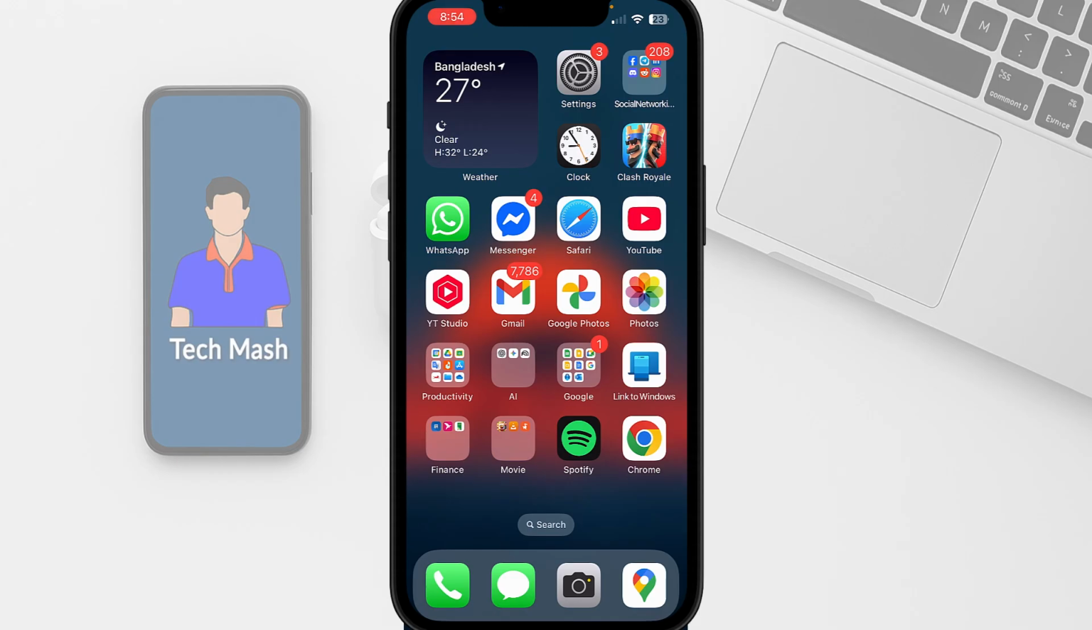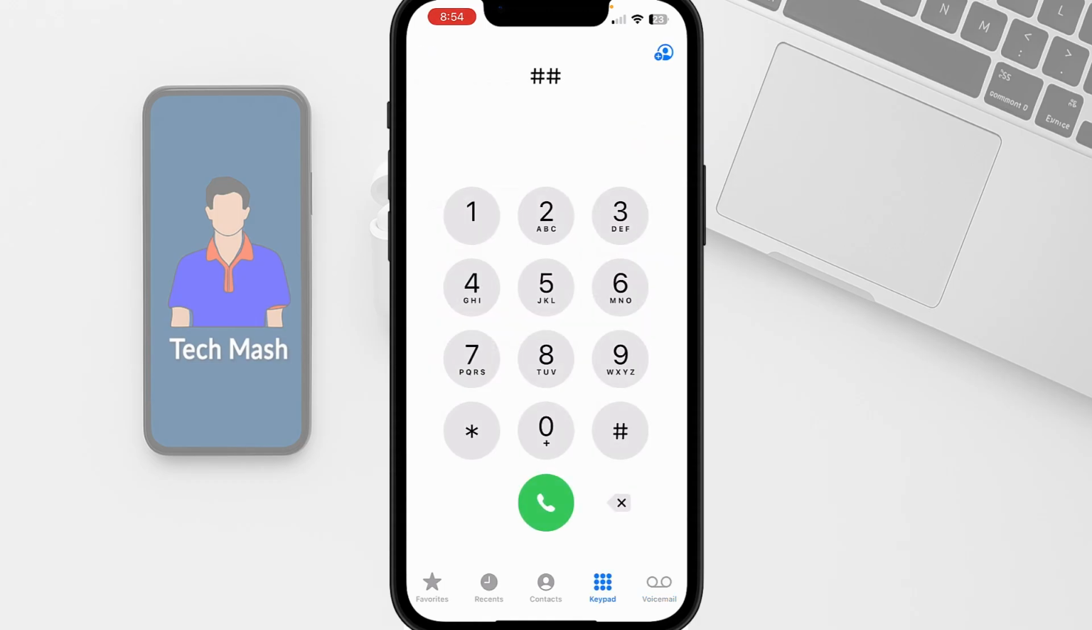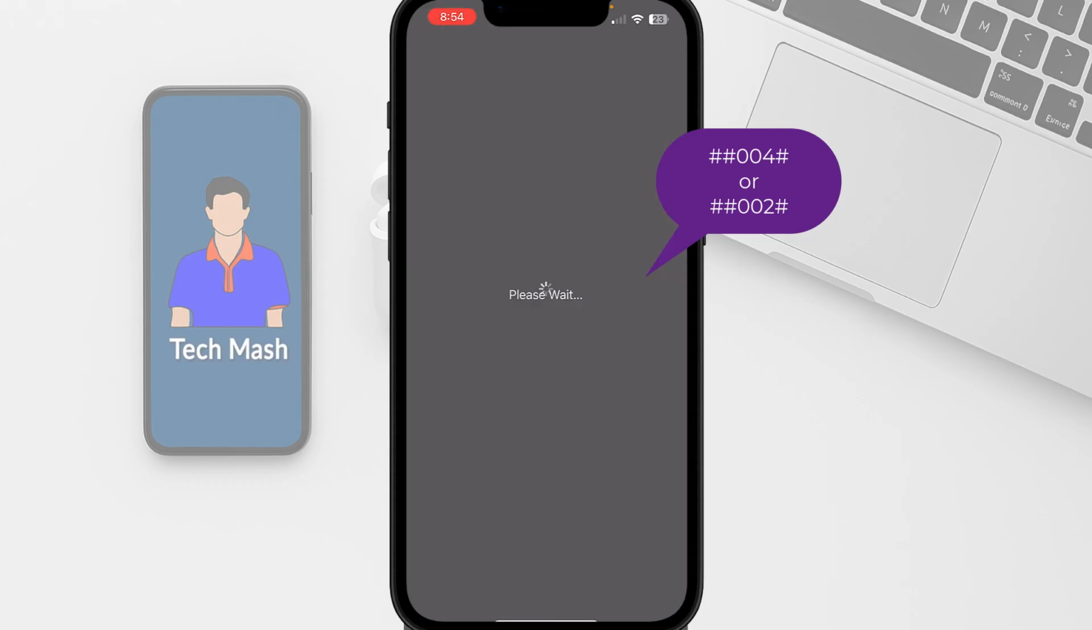First, go to the dialer app on your device, then go to the keypad option, and type hash hash 004 hash, and then call this number. All right, I will also put it on the screen.